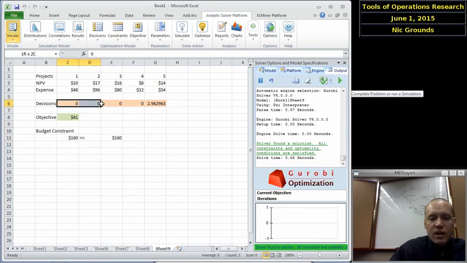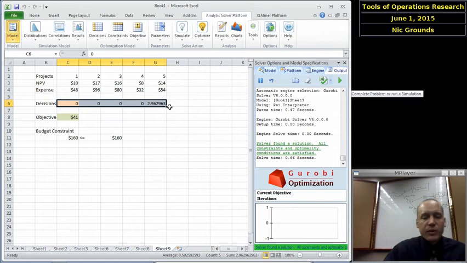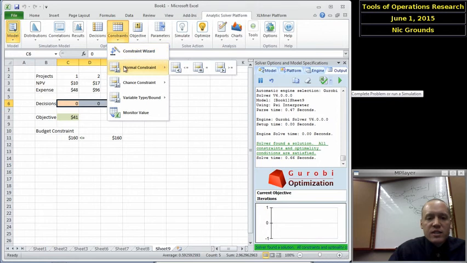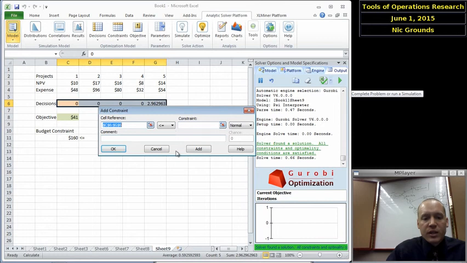However, that's not realistic. We can't do a project 2.96 times. We can only do it or not do it. So we need to constrain the decision variables again, like we did for integer optimization. We want to constrain these to be, in this case, not integers, but binary numbers. So this bin option here in the add constraint dialog will force that the values assigned to the decision variables are binary, a 0 or a 1. Nothing in between, nothing outside.